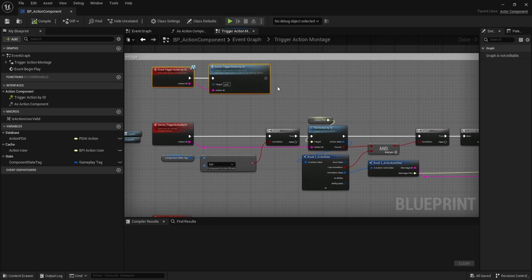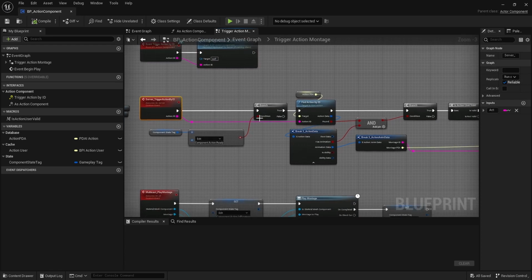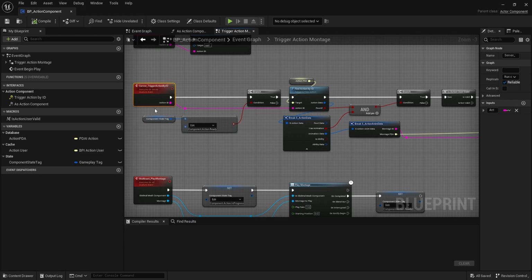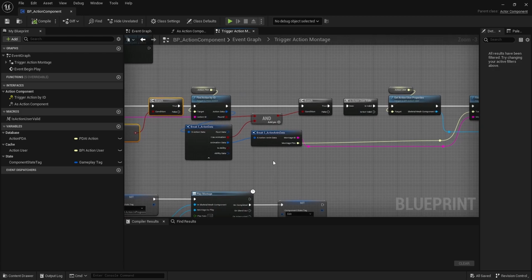So when we trigger the action, it's going to go into this server call. Then this server call is going to do our validation. It makes sure that it validates all of the information we're being passed in. So far, the only information we're passing in is the action ID. So that's easy. We start off by taking that action ID, and we check to see if this component is ready to fire off another action. If it's ready, we'll query the database and find it.